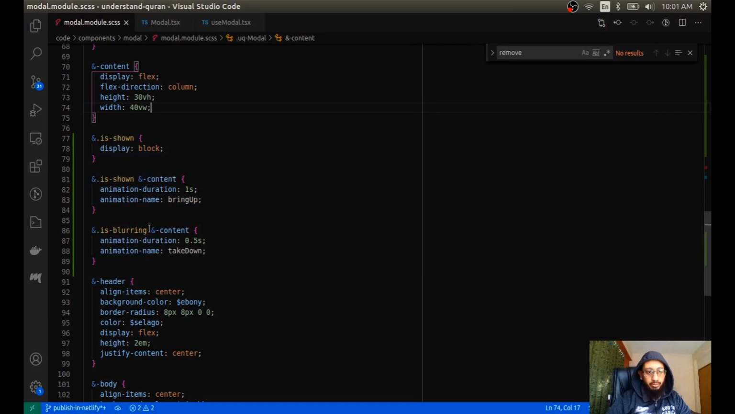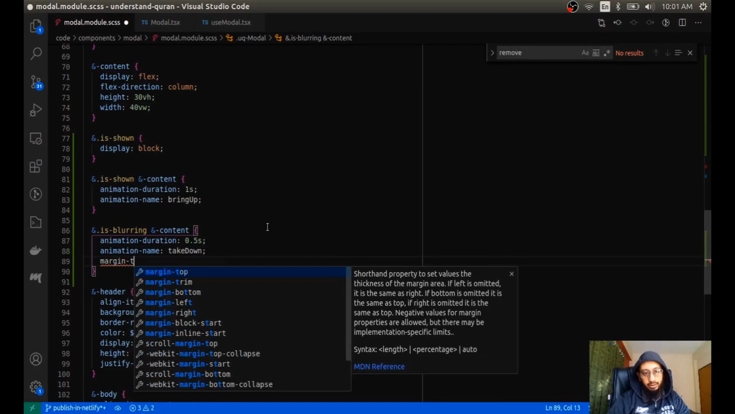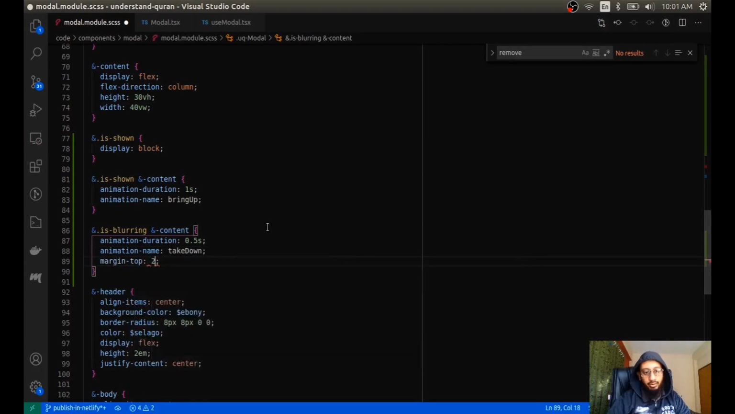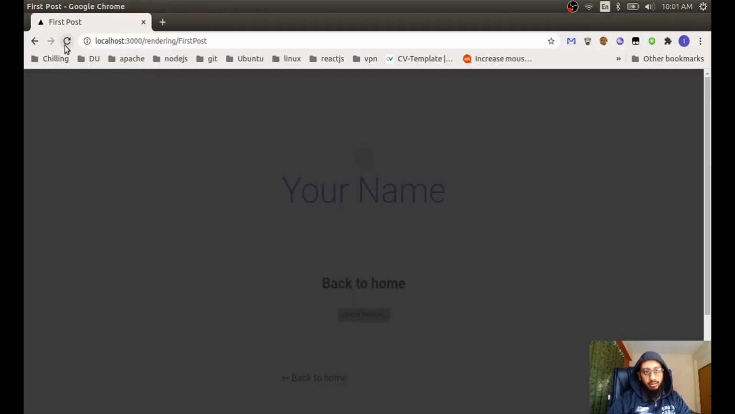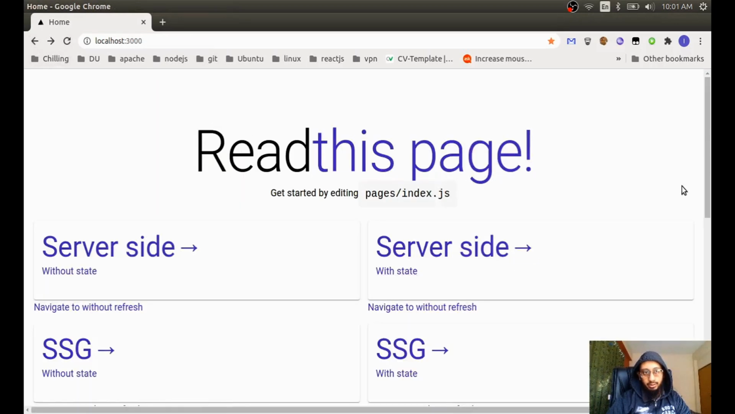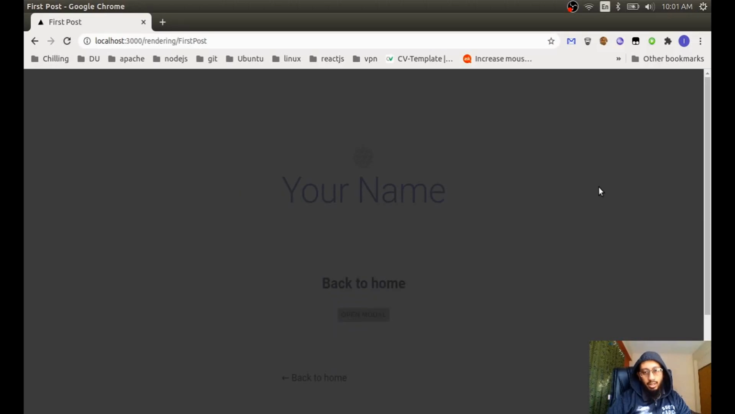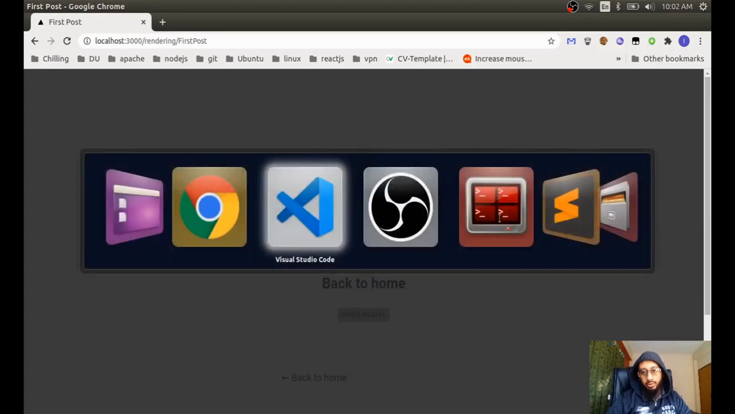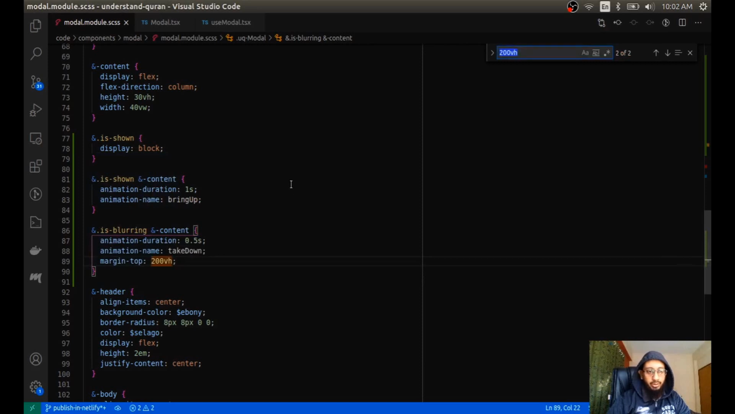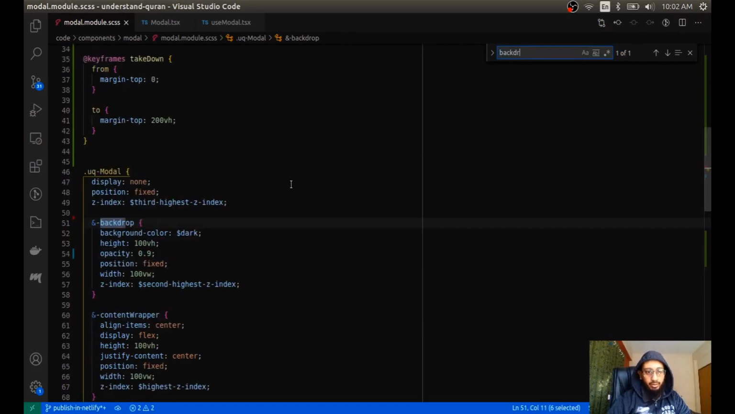It shouldn't come back up, it should stay down. So how do we make sure that it stays down? We can say something like this, right? Margin top 200 view height. So if we do that, it just disappears. Oops. Also, we want the backdrop to disappear slowly, right? So the backdrop, yeah.